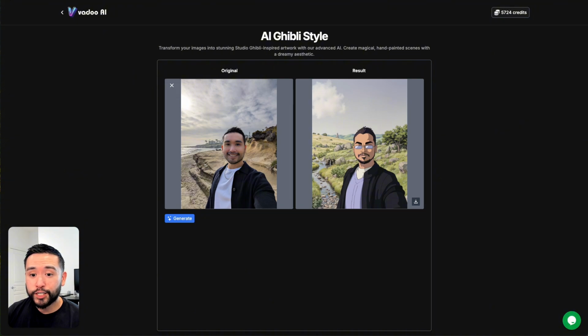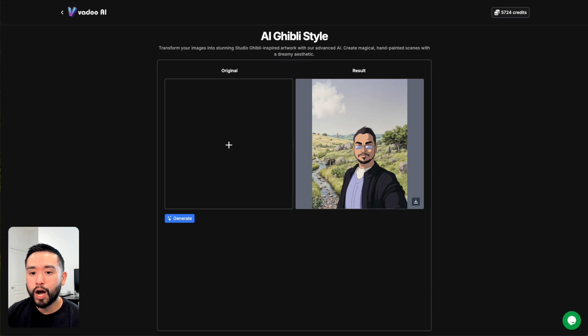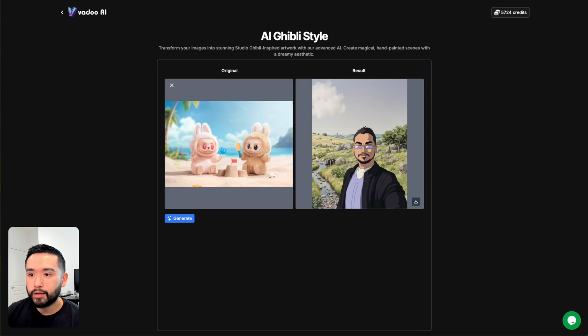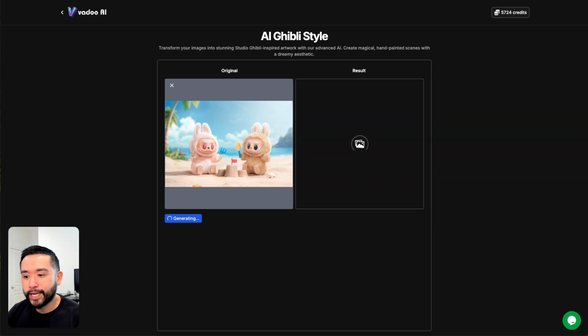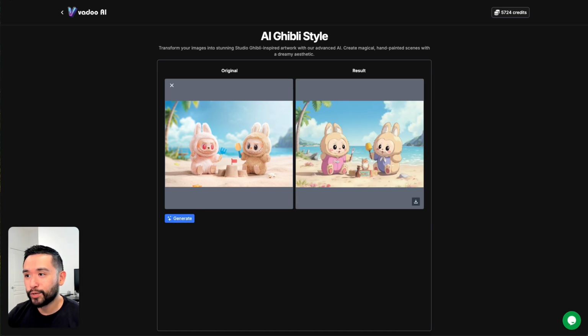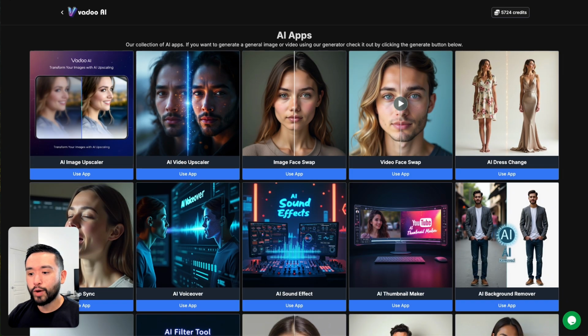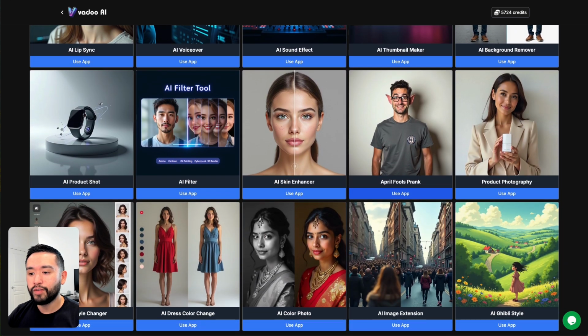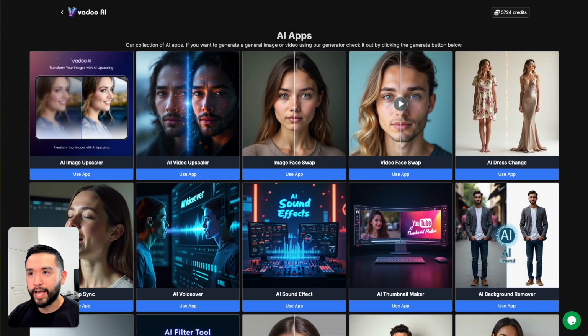Now, aside from using images that I took from my phone, these portrait images, I want to upload an image from the web. So I want to see if Vadoo AI can turn this Labubu image into the Ghibli style, and let's see what it can come up with. All right, and this is the result, and it's not too bad, right? I really like this Ghibli style. So you could upload any portrait photos that you take on your camera or any images you find online and then turn them into this Ghibli style. So as you can see, Vadoo AI has tons of these other AI apps you can choose from.